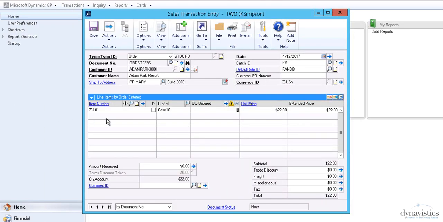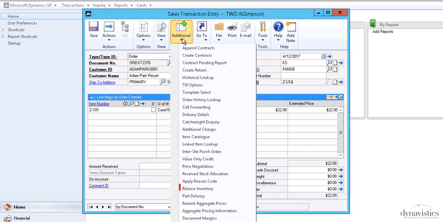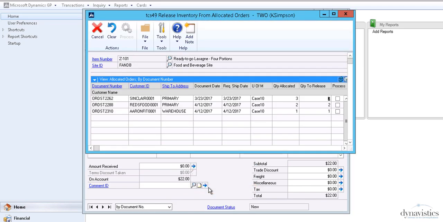This release inventory screen is also available from within sales transaction entry via the additional tab.